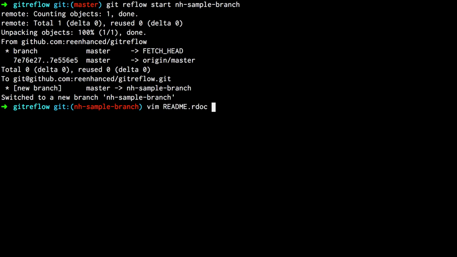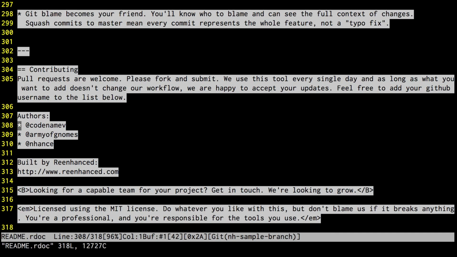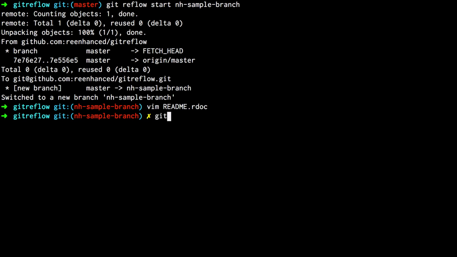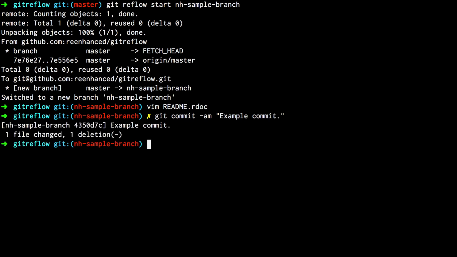Now we want to make a change. So we're just going to change the README real quick, just as an example. There's a blank line at the bottom, we're going to pull that off. And now we're going to commit that change. Okay, so we've committed the change, and now we're going to push this up to the remote.